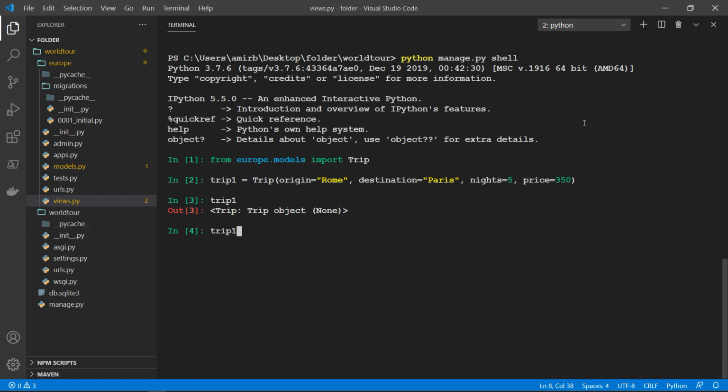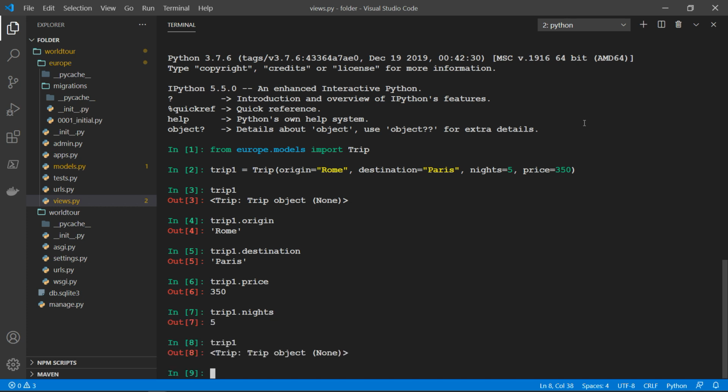If you type trip1.origin, you'll get Rome, trip1.destination, you'll get Paris, trip1.price, 350, and trip1.nights, you'll get 5. But if you want to print the trip itself, it will only display a Trip object. So this is not really helping me by just looking at a Trip object. What I actually need is a string representation of that record, just to tell me that the trip from Rome to Paris with 5 nights costs 350 euros.